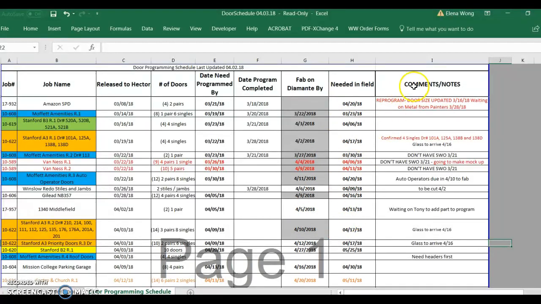And then Hector requested that we have a comment section here so we can make notes, either something that held up programming or something that we wanted to keep track of, maybe something that put the programming on hold or changed it. For example, this one we had to reprogram these doors after it was released to Hector because the door size was updated. So the date was actually programmed on this date and not this date.